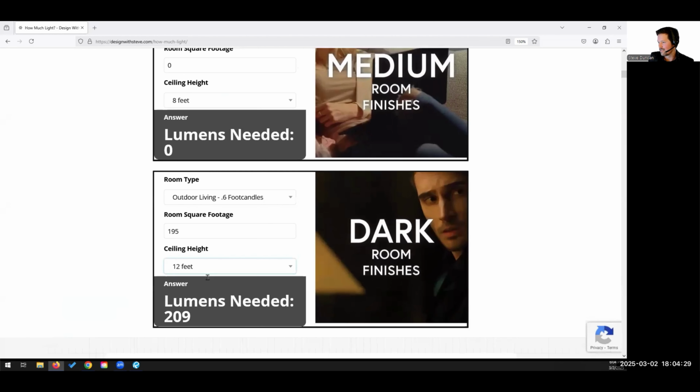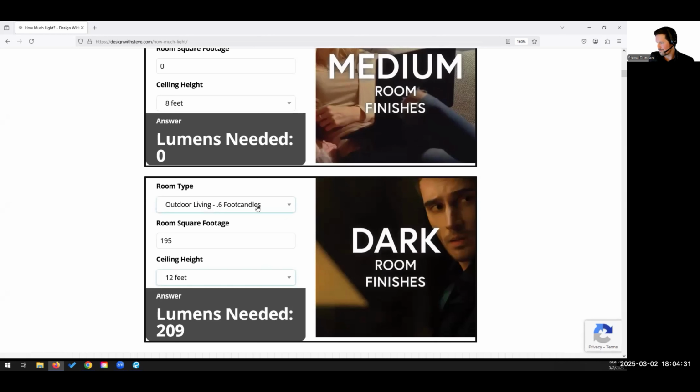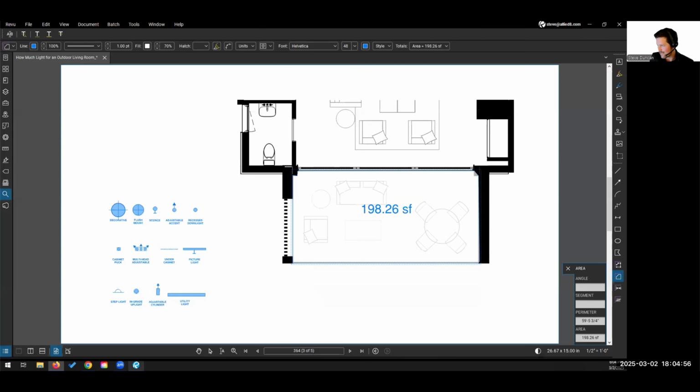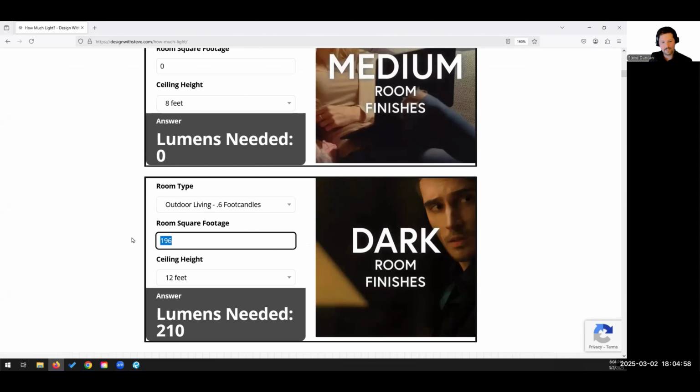All right, so I'm going to use the dark calculator because one side of this outdoor room is just completely open, so it's not going to be reflecting any light back into the room itself. And so in most cases, I would go with dark when you're doing an outdoor living room calculation. All right. So I think I said it was, okay, 198.